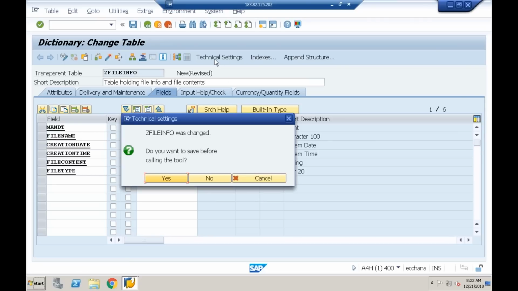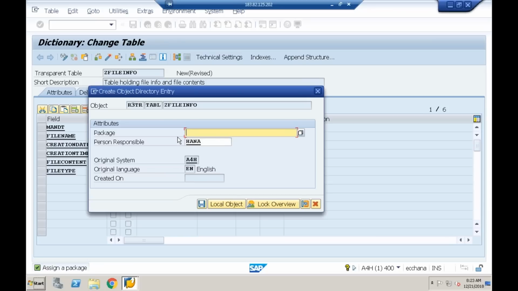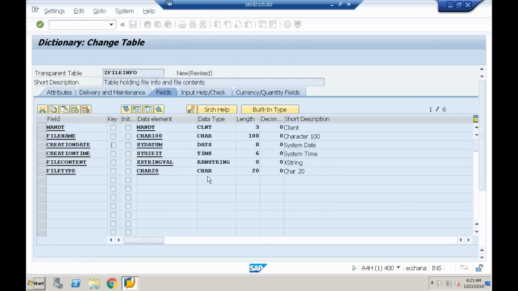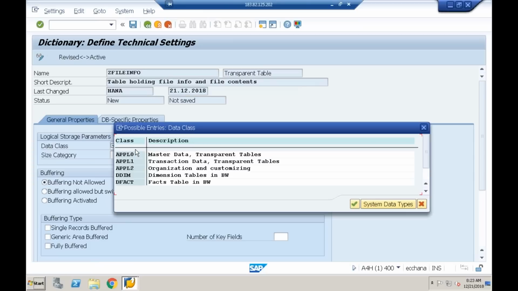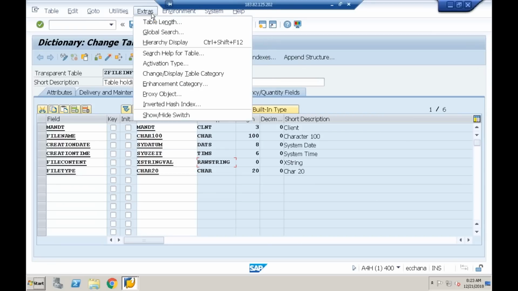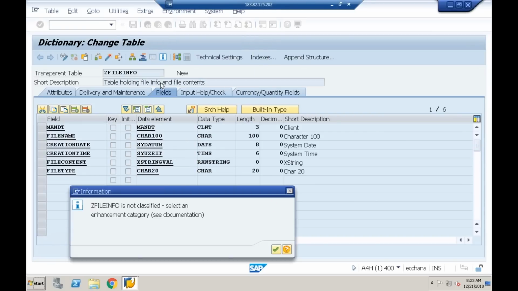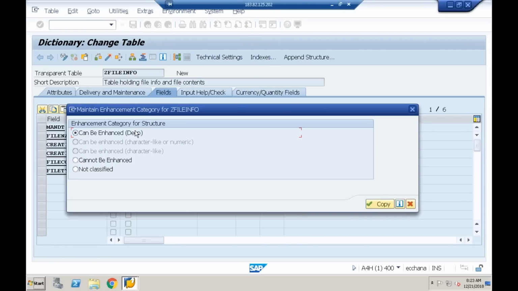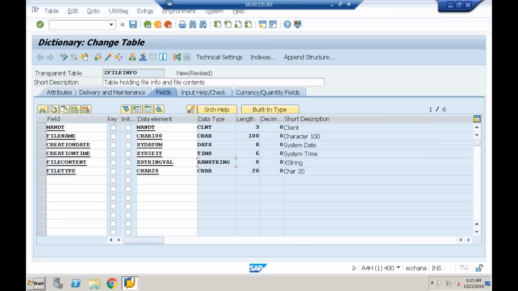Let me give the technical settings. I'll save it in the local object. Done. What shall I choose? APPL0. Size category, I'll give it as 0. Let me save it. I need to give the enhancement category now, so I'll go to extras, enhancement category. I'll choose can be enhanced deep. I'll select these two as key fields. Right, so this is a table.